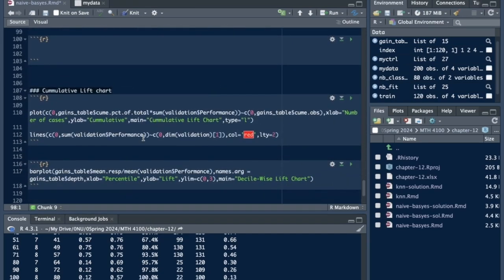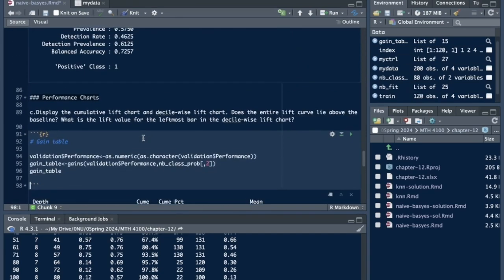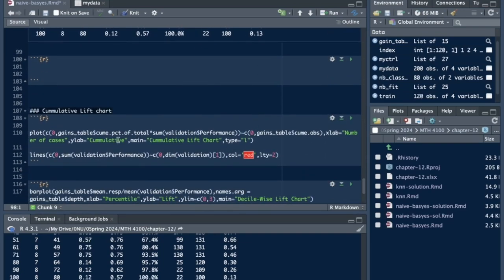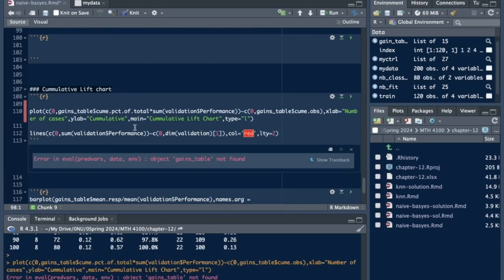We can now create the lift chart. We have to create the lift chart and decile wise chart, right? Does the entire lift chart lie above the baseline? Let's see. What is the lift value of the leftmost bar in the decile wise lift chart? So let's build these. Again, these functions you can just copy them. Gain table is not there.